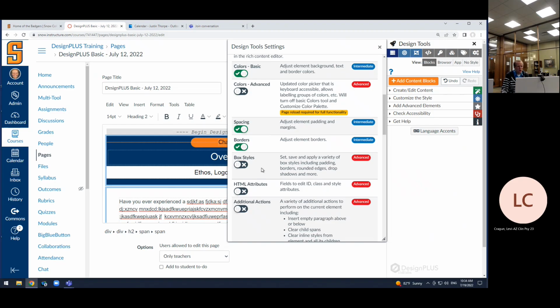The spacing and borders we'll talk about as we go. The box styles are really useful if you're going to be more active in creating boxes around things. Most of our faculty are content without having that box style there.